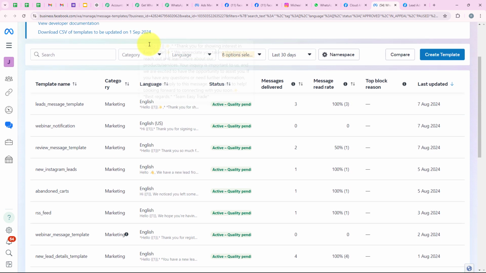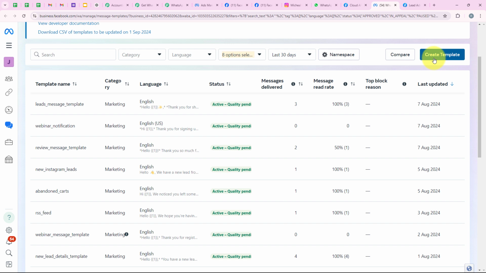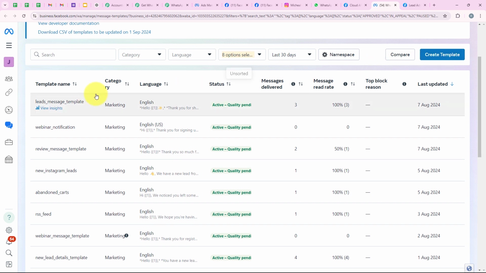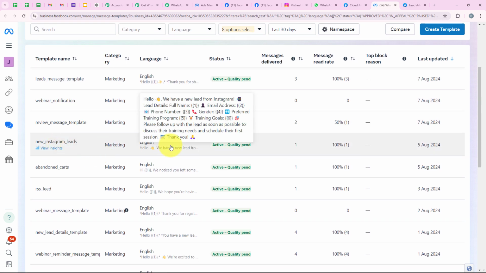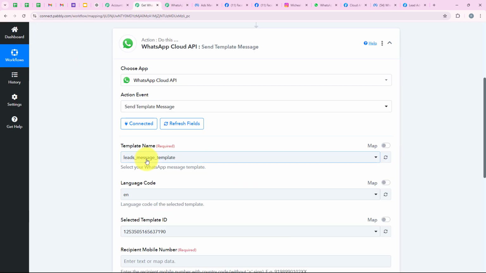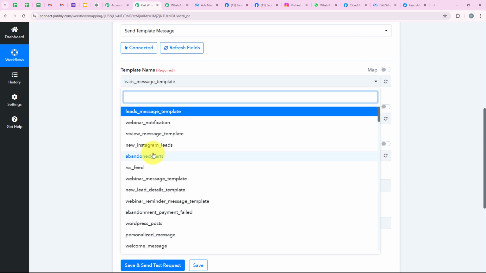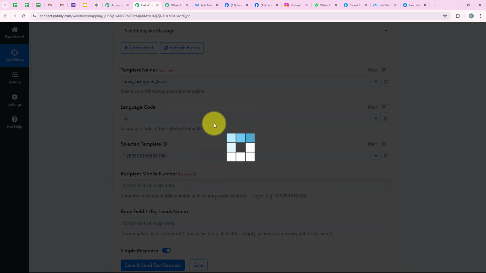And over here you can see all the templates that I've already created. And as you can see, if you wish to create a new template, you can click on create template right over here. So I'm going to use one from this only, which is this new Instagram leads. Over here you can see the template which I have created. So I'm going to select the same right over here in my workflow also. So I'm going to select this new Instagram leads right from here. As you can see the same, so we are going to select this.